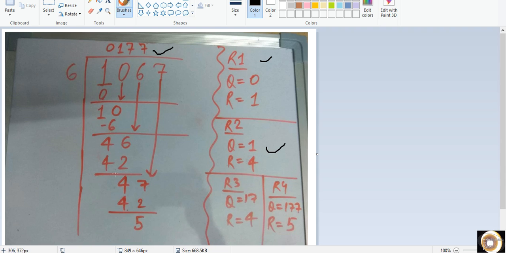When will my division end? When the dividend becomes smaller than the divisor. I am talking about integer division only, no decimal. Until the dividend is greater than or equal to the divisor, only then can you divide the dividend by the divisor. Like here I obtained 5 and I stopped, because 5 cannot be divided by 6. I'm not going into decimal representation, I'm just talking about integer division. So 5 will not be able to be divided by 6, so I will stop here.